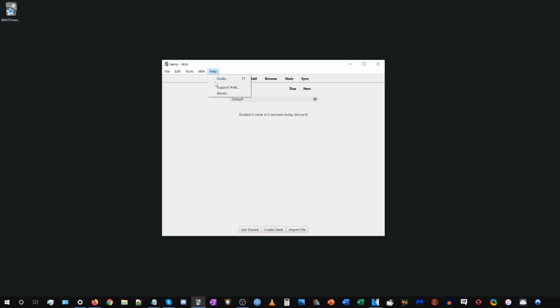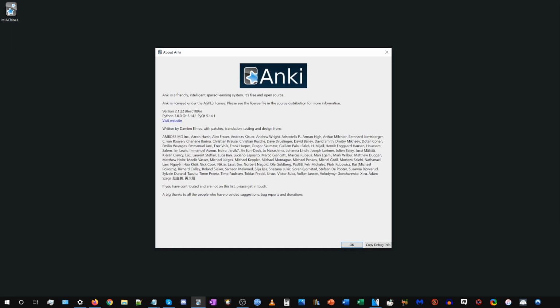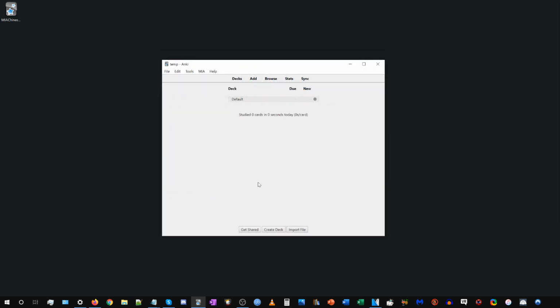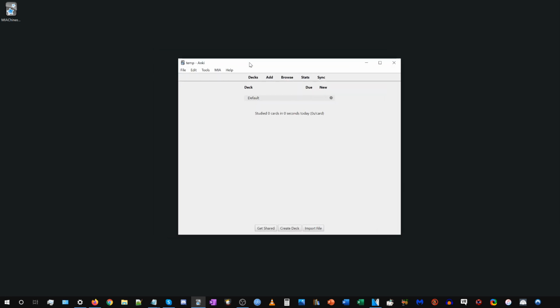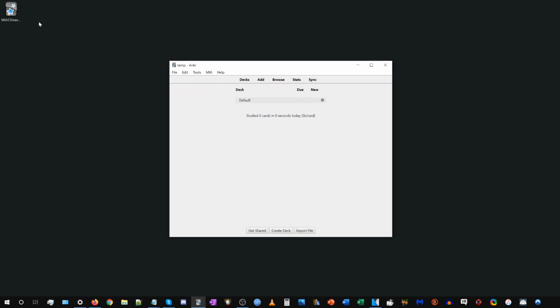So we can see if I go to Help, About, because I'm on a PC, I am using Anki version 2.1.22. So I'm good to install the add-on. So yeah, just please double check that you guys are using the right version of Anki, because if you're not, then the add-on probably won't work properly.